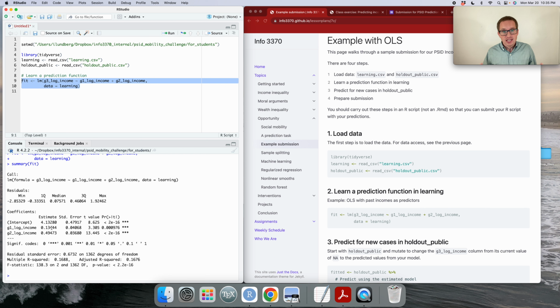But for now, we can just think of this as a prediction function. If you wanted to predict the kid's log income, you would take 0.13 times the grandparents' log income plus 0.49 times the parents' log income plus this intercept term, and that would be your predicted value. So given this model, our next step is to predict for new cases.